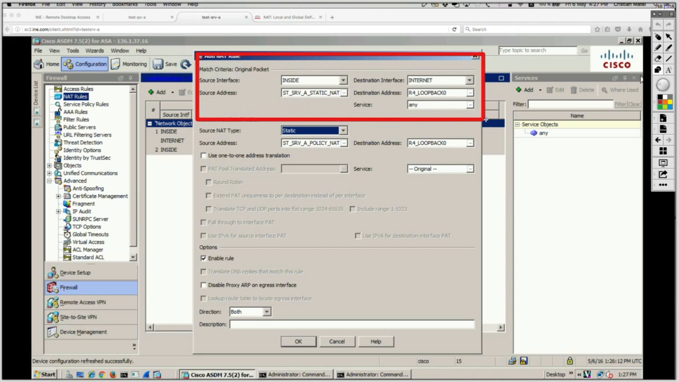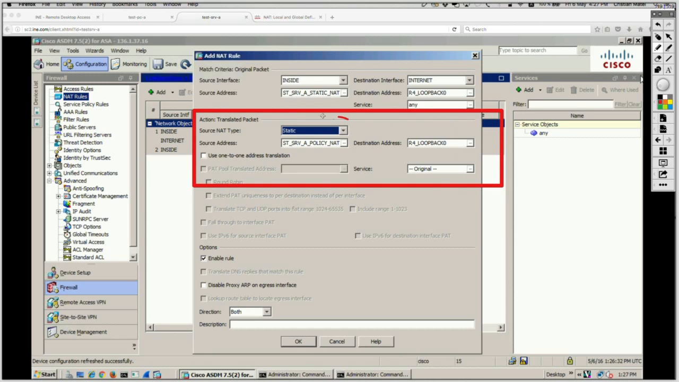Let's look at the original packet. I'm saying that if traffic comes inbound on the inside interface with a source of server A and gets routed out on the internet interface with a destination of router 4's loopback 0, then I'm telling the ASA to statically NAT the source into 136.1.47.200. But for the destination, I keep it the same because I don't do destination NAT.